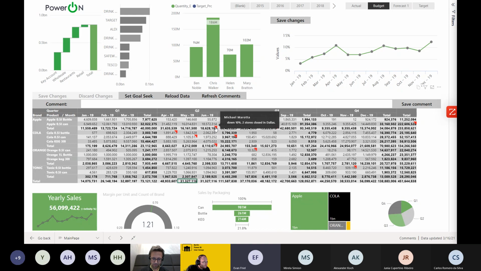So if I hover over one of those, it indicates that someone has left a comment at that data point. In this example, I can see that Michael Murata has come in and explained a variance. We are down 10% because 2 stores closed in Dallas.